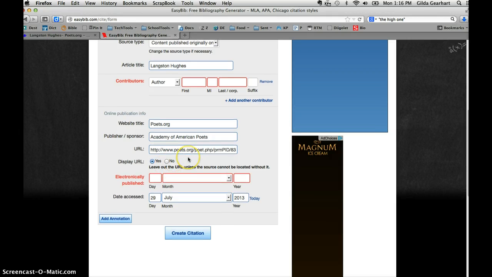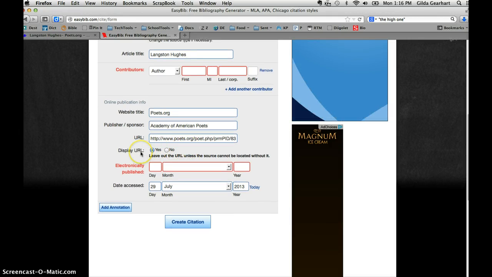And generally, where it says display URL, that will default to no, but I've checked yes because I do want to have the URL information for my source cards. In case I need to come back and find it again, I can easily locate that website.